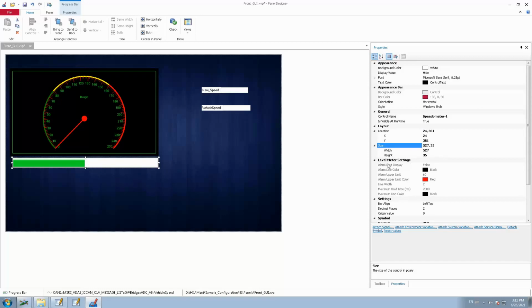Then you have another group called the level meter settings. Right now it is disabled, because I selected the style of this progress bar as Windows style. But if I wanted to select a different style, for instance, we have a specific style called level meter style. If you select that level meter style, it allows you to enable all these other options, like alarm limit display.